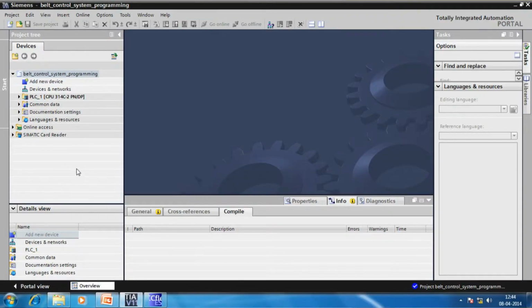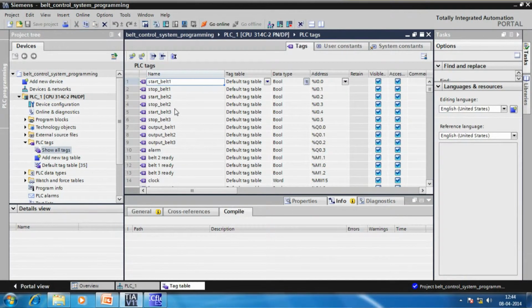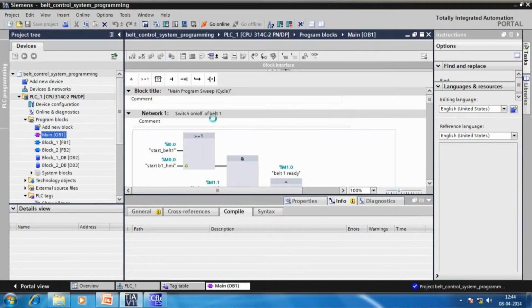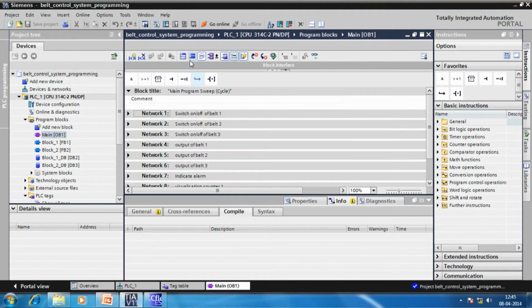Now we come to our TIA software. In this we have a device configuration. It has input addresses, output addresses and clock memory. Now we go to the tags. These are all the tags for the start stop buttons of belt 1, belt 2 and belt 3, and the outputs of belt 1, belt 2 and belt 3. We also define some internal tags. Then we go to the main block, and it has the networks. These create the logic of this program.